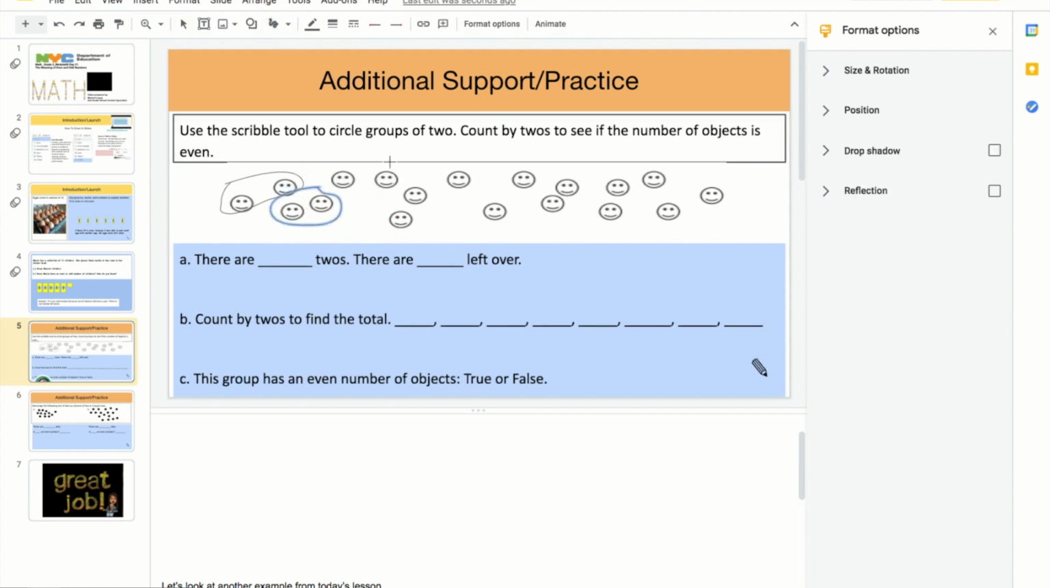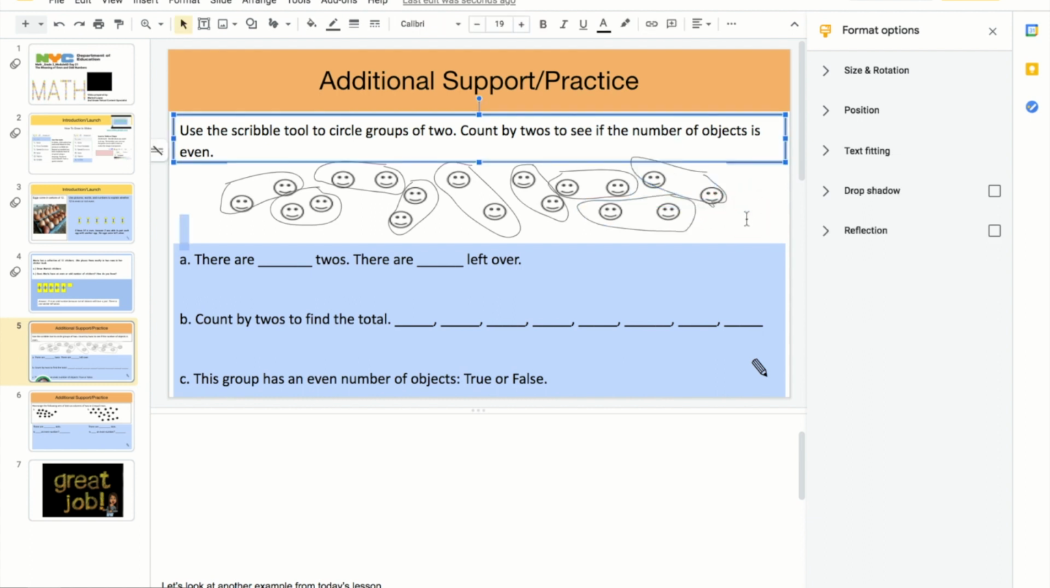Again, click on scribble. I'm going to circle another group of 2. And this one went over a little bit, so I'm just going to make it a little smaller. Another group of 2, and you see another group of 2. Awesome. If you need more time to finish circling your groups of 2s, you can pause this video.